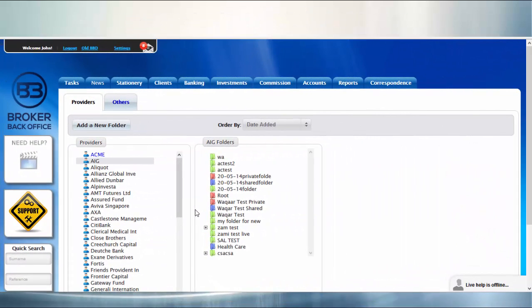The Providers section, here, lists all the documents placed on the system by the product providers. You can sort them in the drop-down, here, either alphabetically or by the date added.